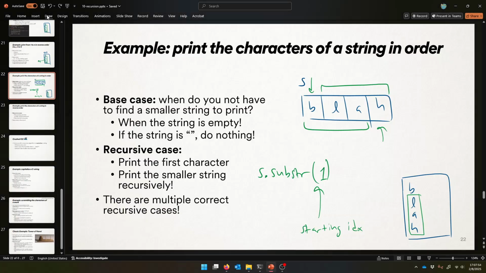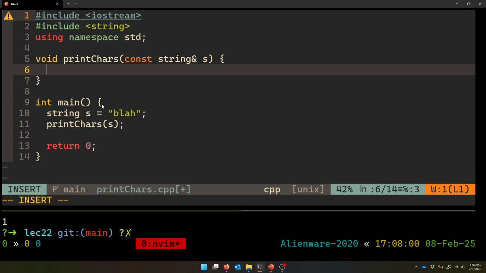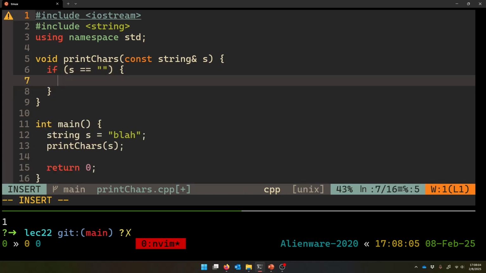So we have a base case and a recursive case. We want to print all the characters in order. I know this is a silly problem, but it's a good example still. So if the string is empty, that's your base case. You have nothing to print.